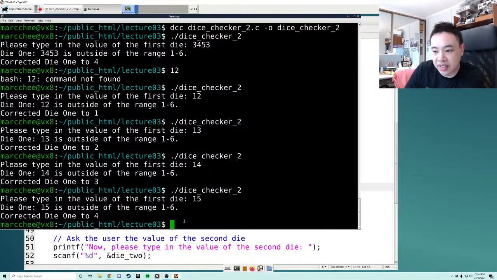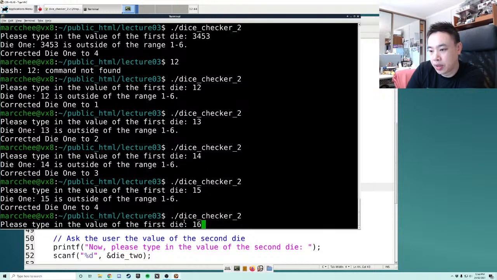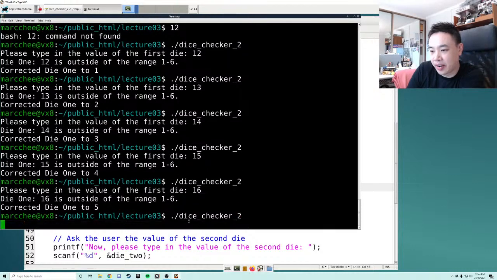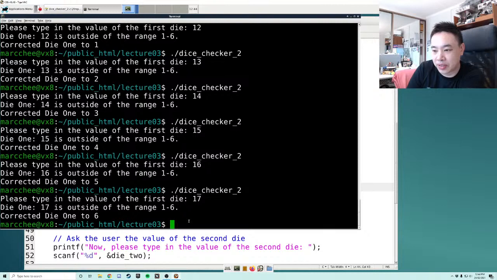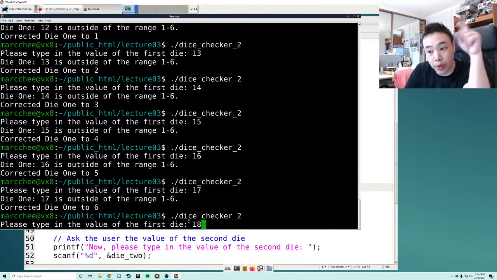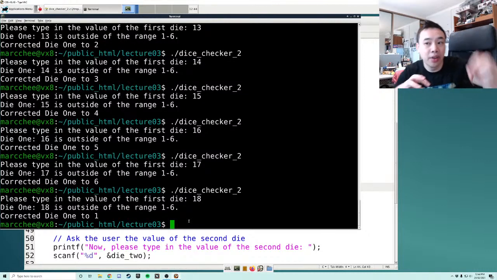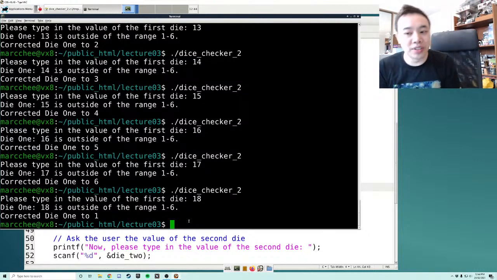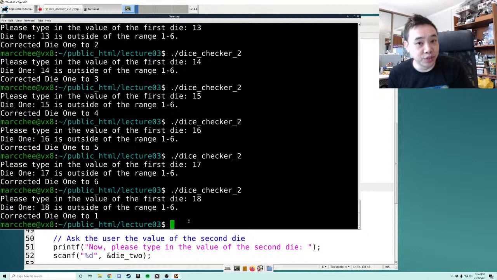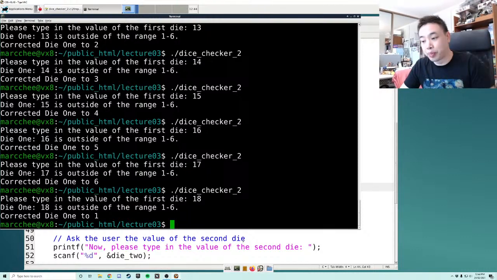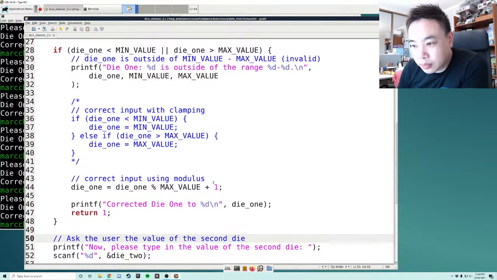There's a 15, so that's a 4. 16 is 5. 17 becomes 6. 18 hopefully will go back down to 1. Yeah, okay. So now no matter what numbers I'm typing in, I'm getting the values 1 through to 6. So that's working pretty well. So this might be all we need.